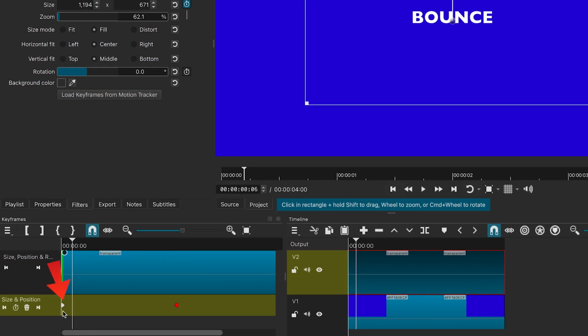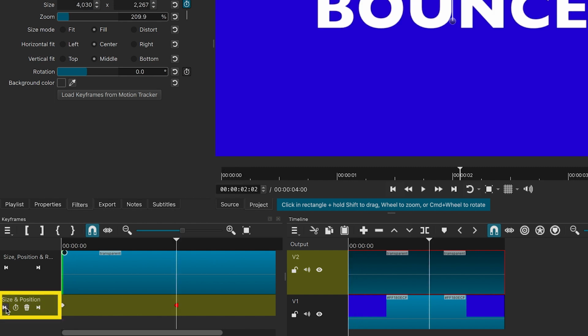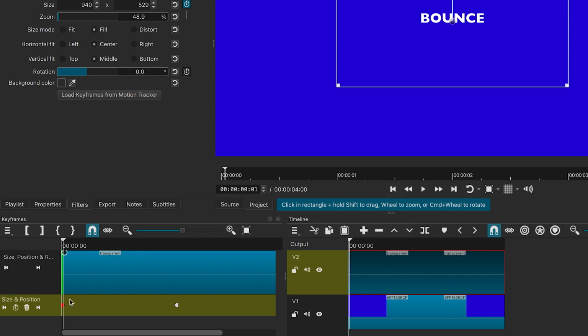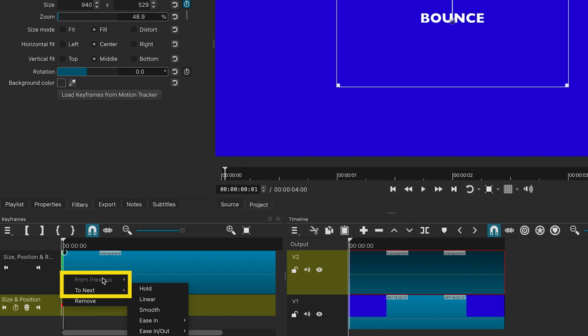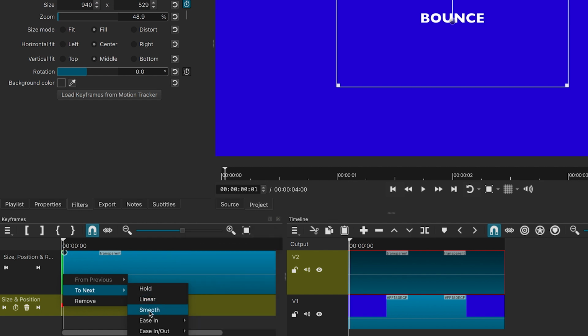Go to the first keyframe. Use these arrows to navigate between keyframes. Right click and you will see two new options, to next and from previous. Since we are at the first keyframe, only to next is available. Click it and you will see more options. For the first keyframe, I will choose smooth. If you want to learn more about how keyframes work, check out my video on keyframes. You will find the link up here and in the description.